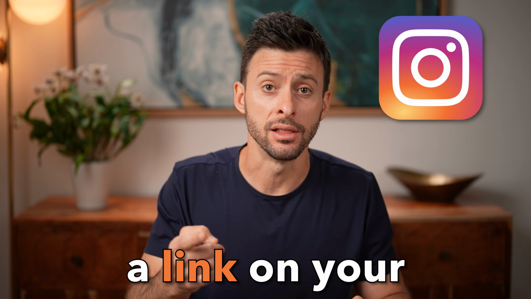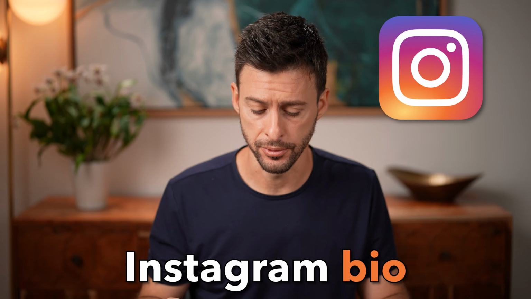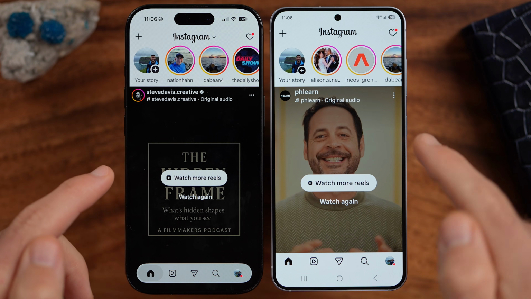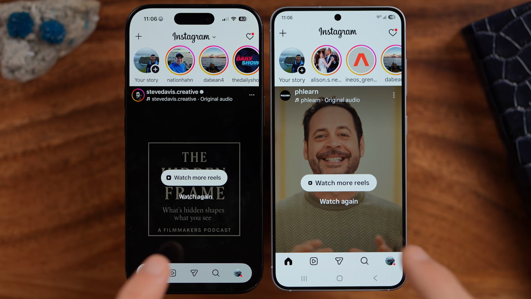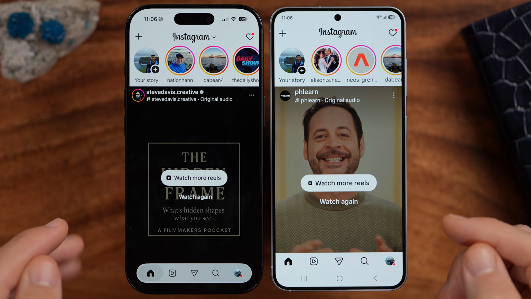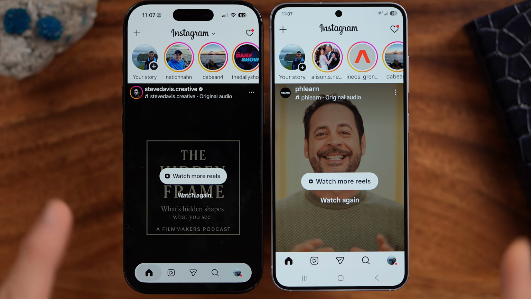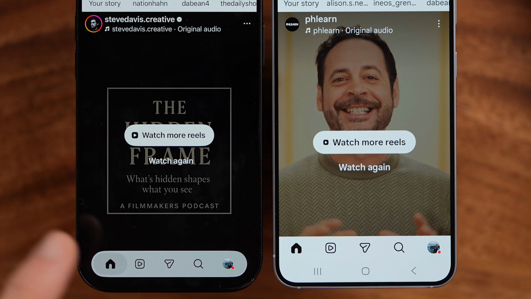Here's how to remove a link on your Instagram bio. Now here you can see I have my iPhone and my Android. I'm going to walk you through the exact steps on both phones so that no matter what phone you have, you're good to go. The first thing we're going to do is get to your profile.